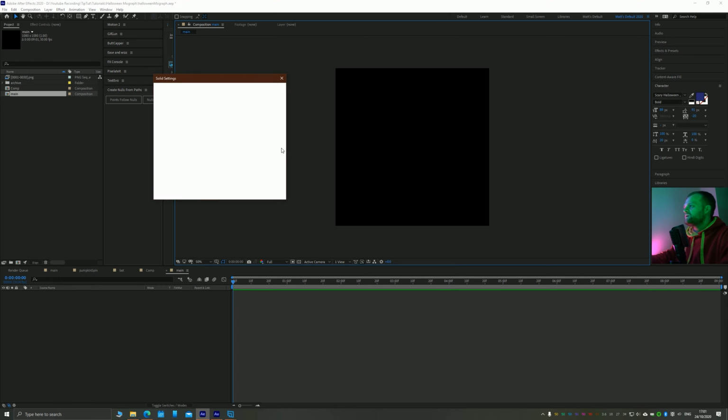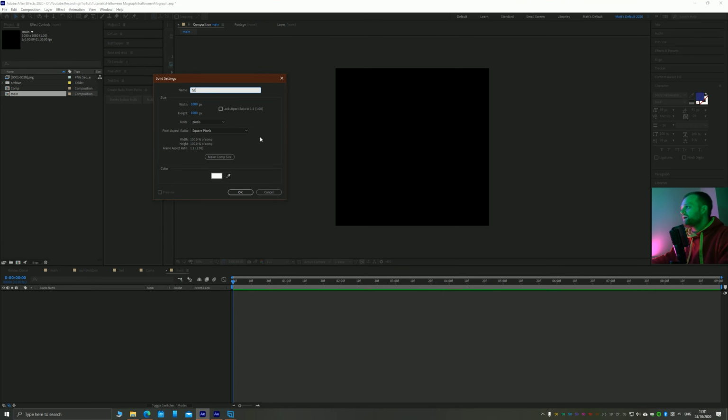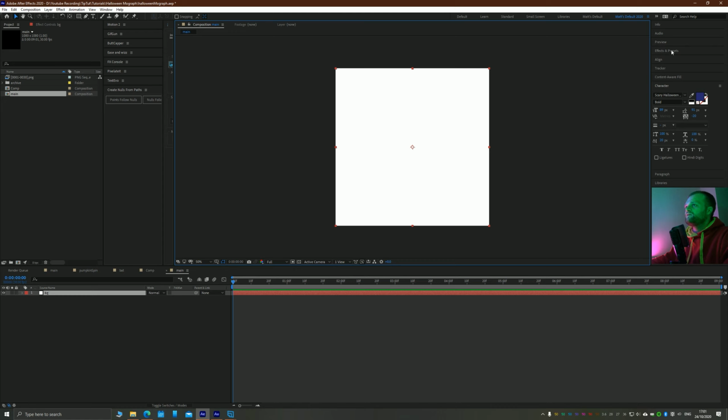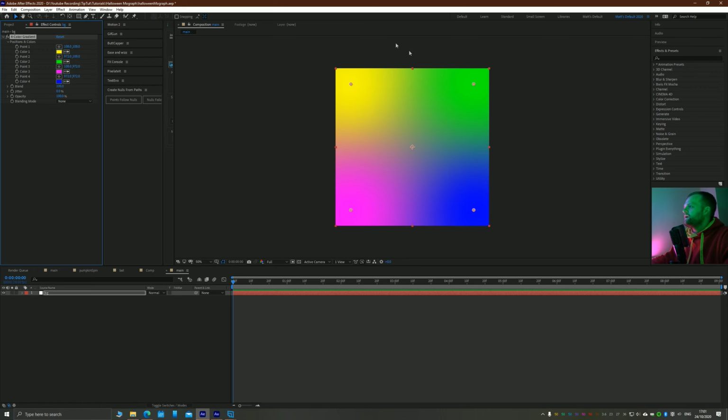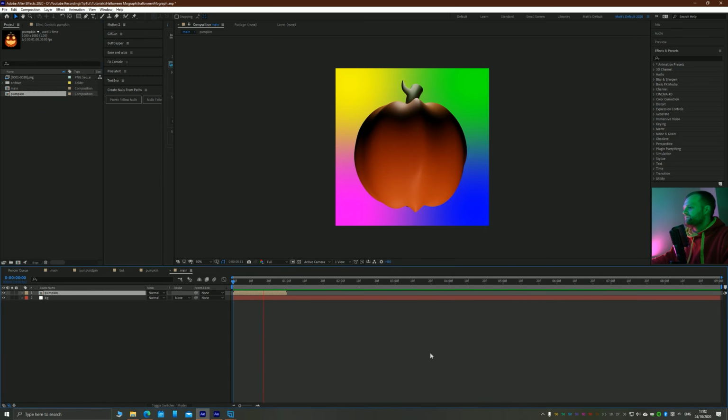I'm going to hit Control Y to add a new solid, which we can call background. And then under my effects and presets panel, I'm just going to add a 4-color gradient. Now I've got a little shortcut which allows me to just press Control space on the layer and type in what I want, which is a 4-color gradient. And we're going to now take the colors that we want from our pumpkin layer. So I'm just going to rename this one pumpkin and drag it over there.